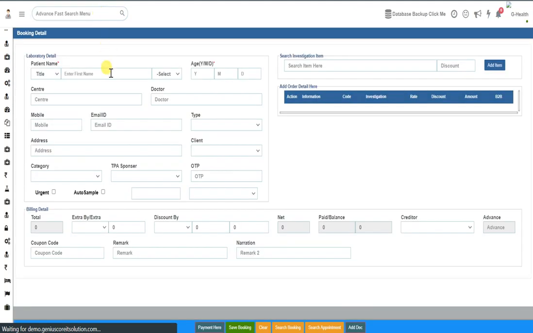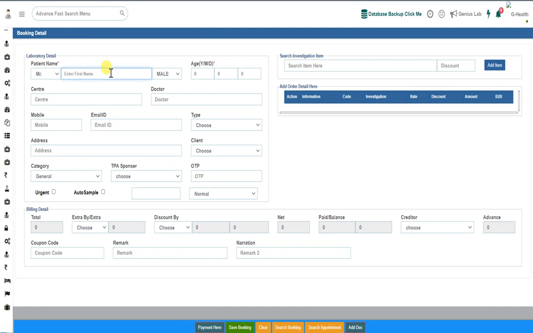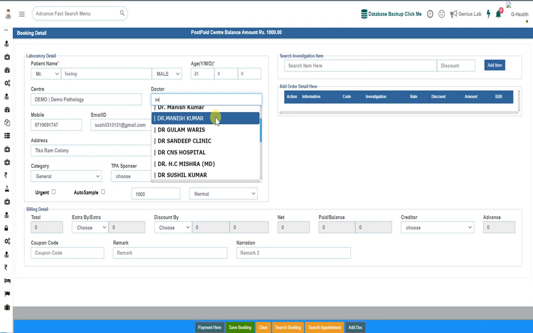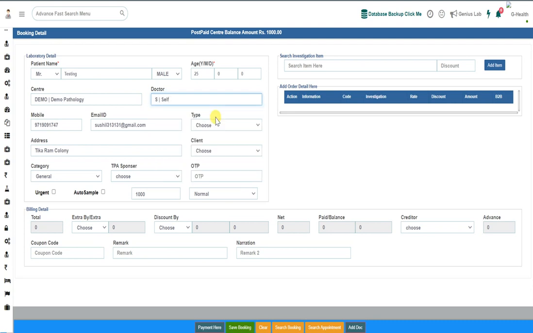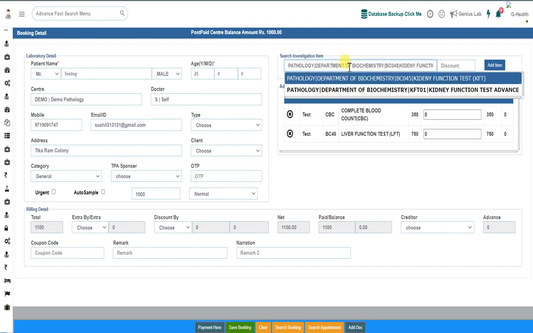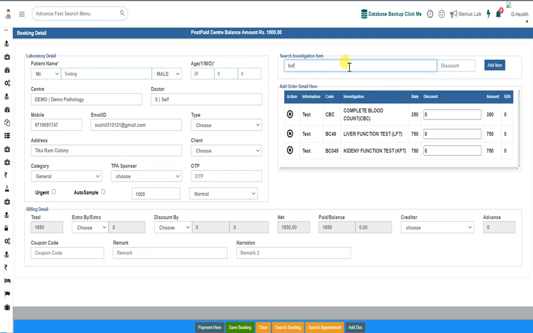The patient booking section will be used if you want to book a test. The age will be 25 here, and for center choose demo pathology. Doctors, here is the doctor list. If you want to create a new doctor, then you have to click add doctor. Self. Here simply type the pathology name or test name, LFT, using only the tag, KFT, BSF.